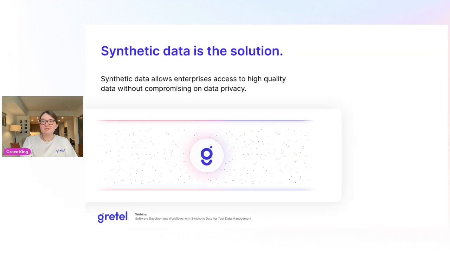At Gretel, we believe synthetic data is the solution that eliminates this data bottleneck and allows access to high-quality data without compromising on privacy.